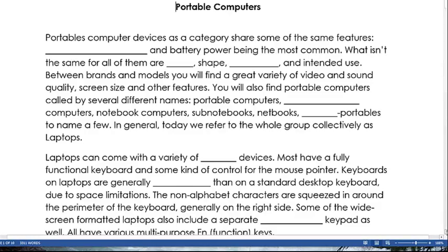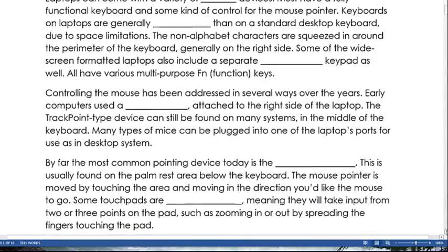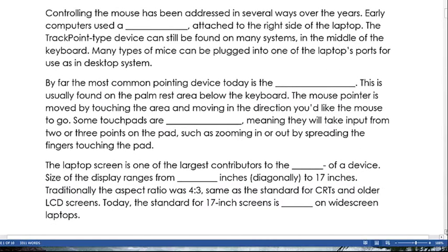Controlling the mouse has been addressed in several ways over the years. Early computers used a trackball attached to the right side of the laptop. The track point type device can still be found on many systems in the middle of the keyboard. Many types of mice can be plugged into one of the laptop's ports for use as in a desktop system.